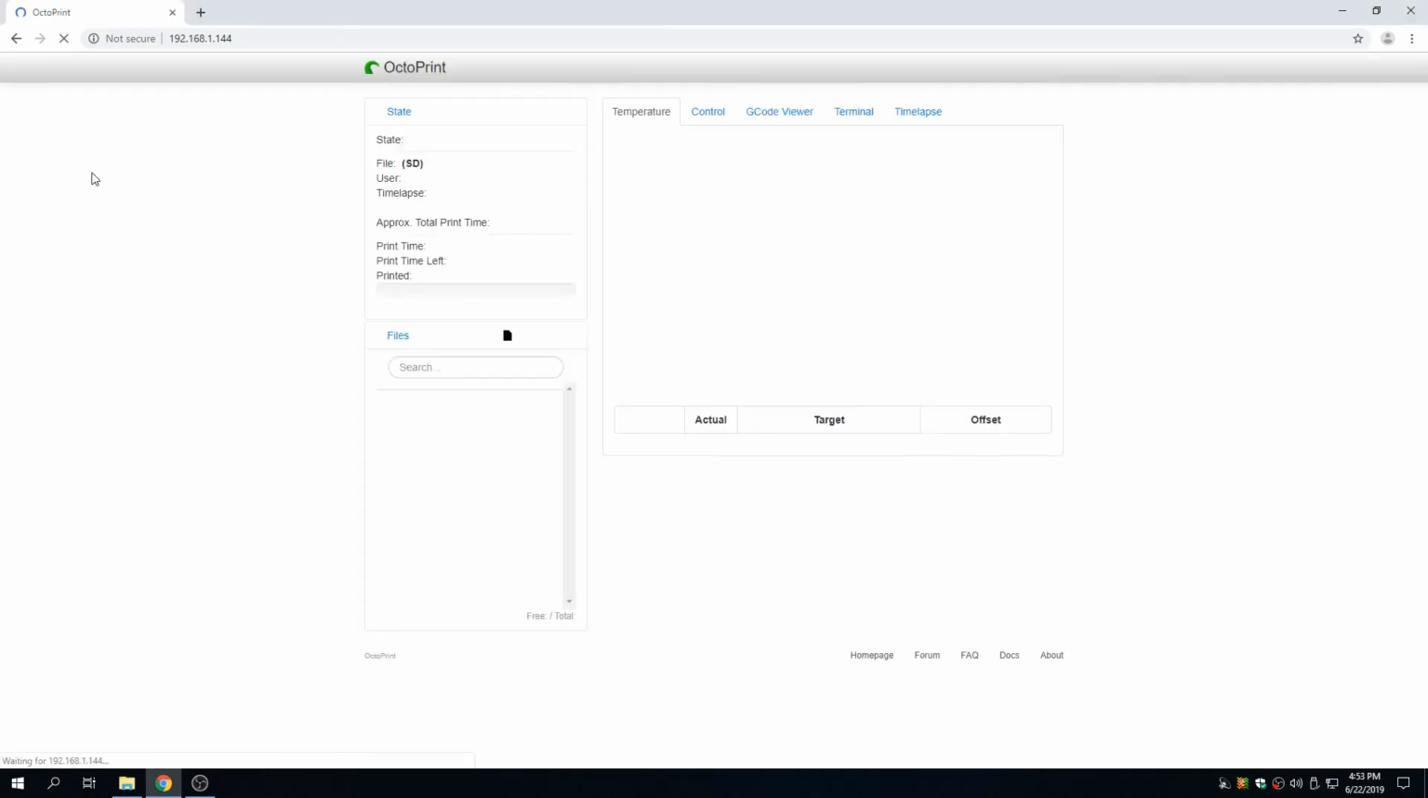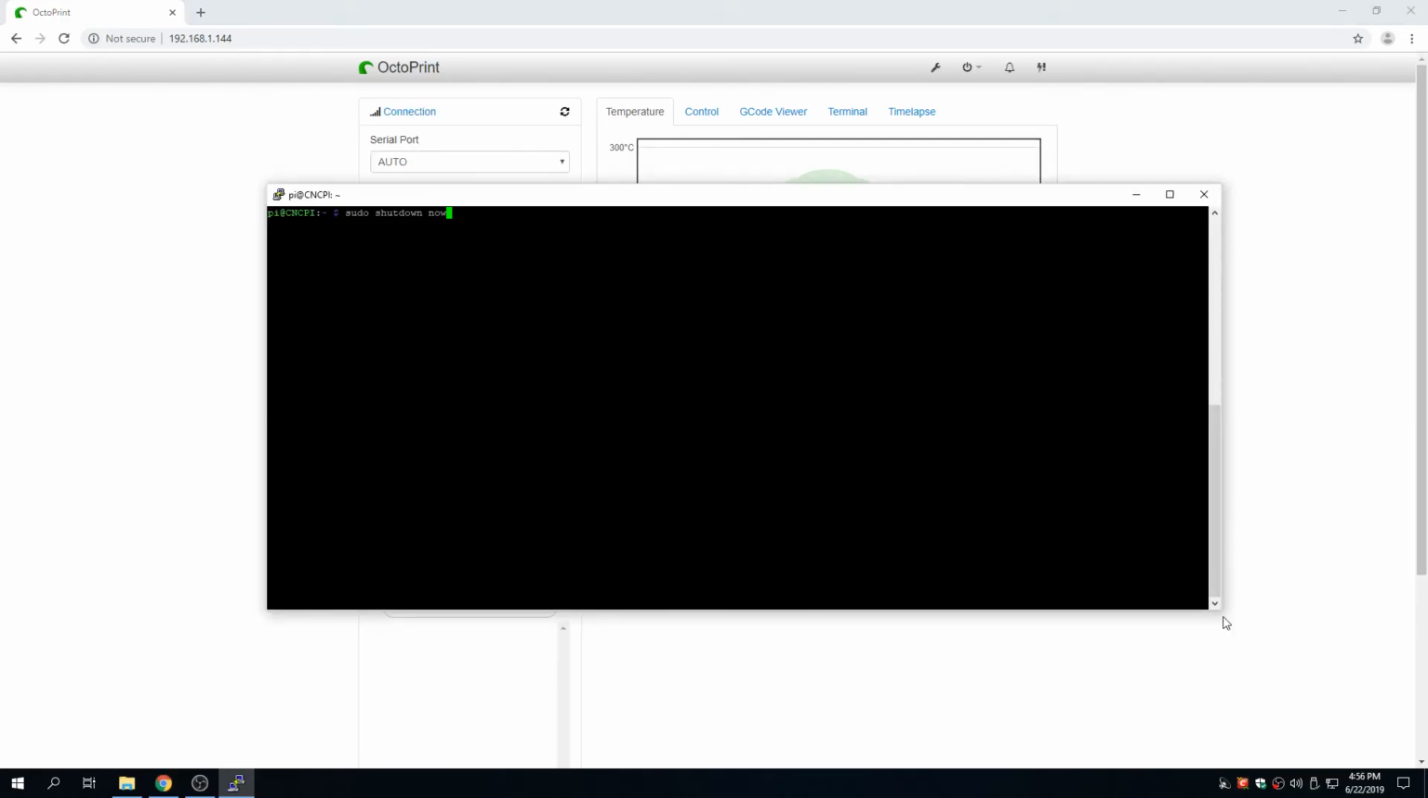And now you can access your OctoPrint server wirelessly without needing to run a network cable to your 3D printer or your CNC machine. And this is how you get your Wi-Fi interface working on a Raspberry Pi using OctoPrint.